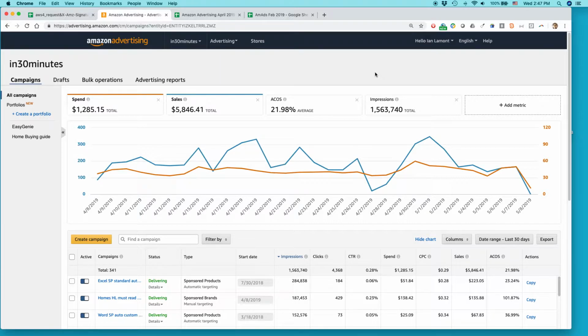And here's the issue. Amazon presents you with a lot of data, and most of it is very useful. But there are a couple data points for Amazon advertising that are missing from the reports that they give you. And I think they're so useful for understanding and optimizing your advertising campaigns.